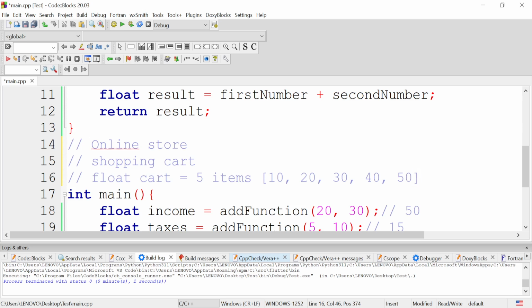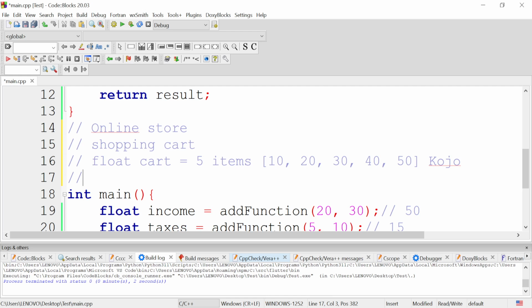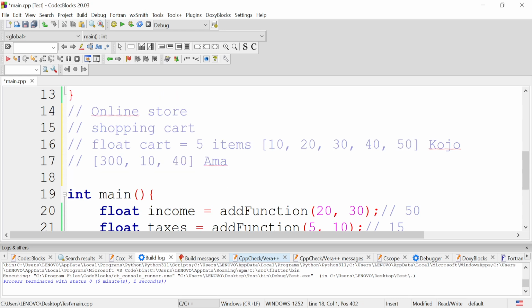Let's say you use the same website, and Amma goes in there and buys 3 items. Amma's shopping cart looks like 300 for the first item, 10 cedis for the second item, and 40 cedis for the third item. So there's Amma. And finally, maybe Ya goes on the shopping cart and just buys one item, 10 cedis. So this is Ya.